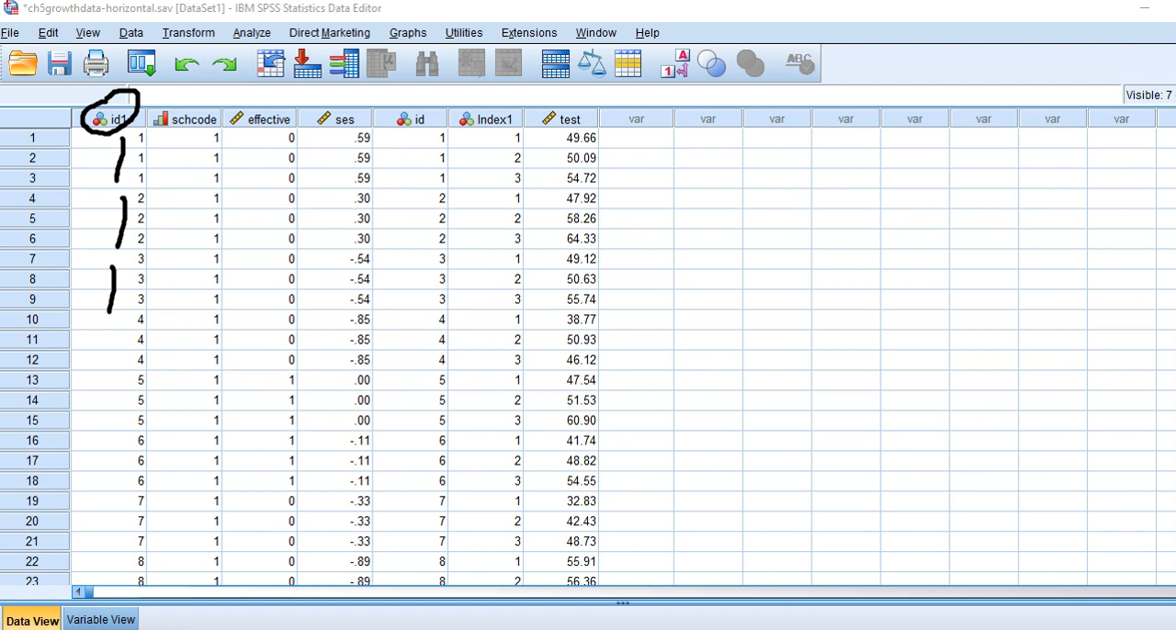You'll see that school code is constant within each student. That's because that was treated as fixed. The effectiveness variable is constant within each student. The SES variable is constant within each student. That's because we only have one measurement of each of those, and we didn't ask for any kind of restructuring of those variables.